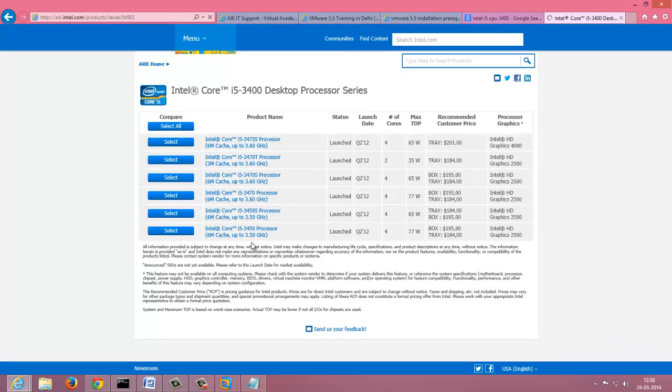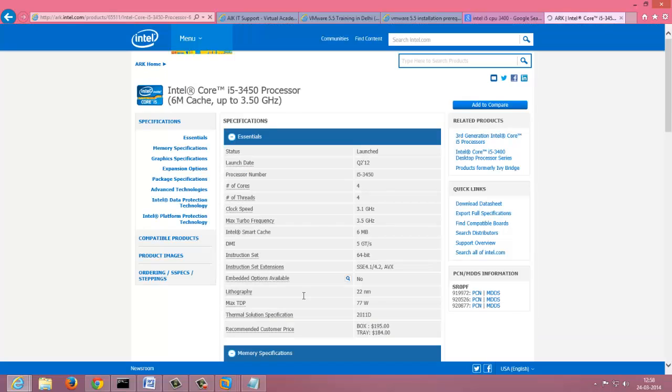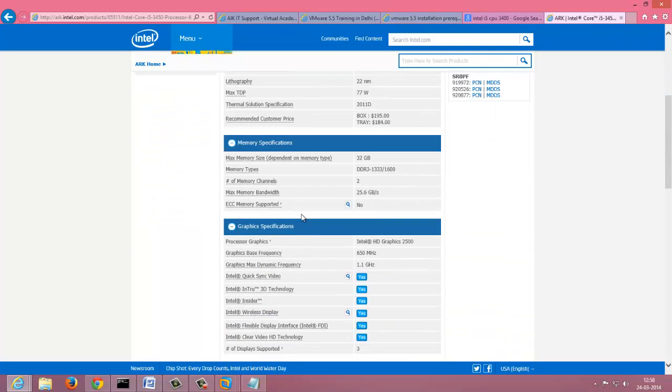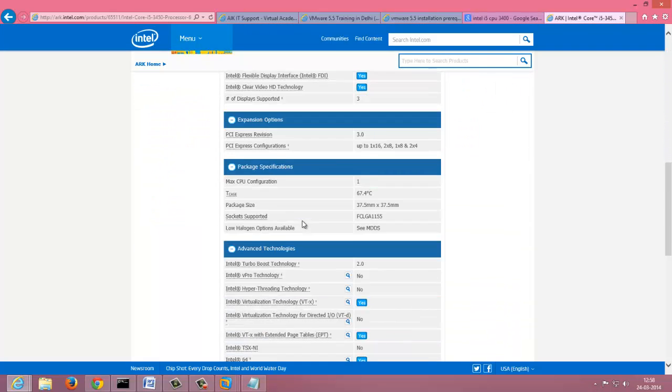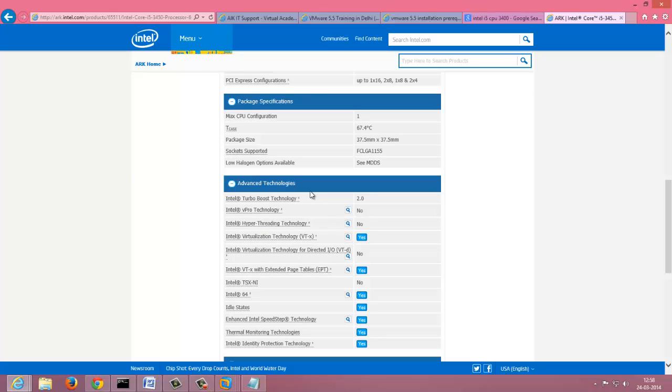Okay, probably this 3450 is my processor, so let me click this. You can directly go to this section called Advanced Technology. Intel VT-x should be there for installing a 64-bit guest operating system on your VMware Workstation.